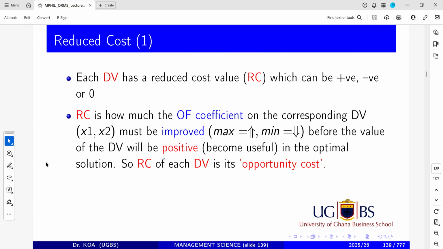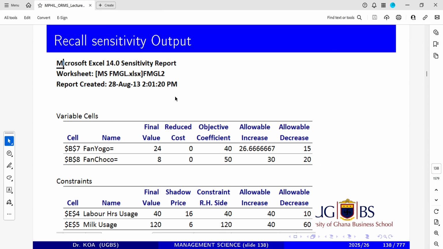But here's a question now. What is the opportunity cost of producing Fanyogo? According to this story we are having on our screen, the opportunity cost of producing Fanyogo is 0. What does that mean? It means that if you decide to produce Fanyogo or Fine Choco, you lose nothing. You lose 0. Write it down.